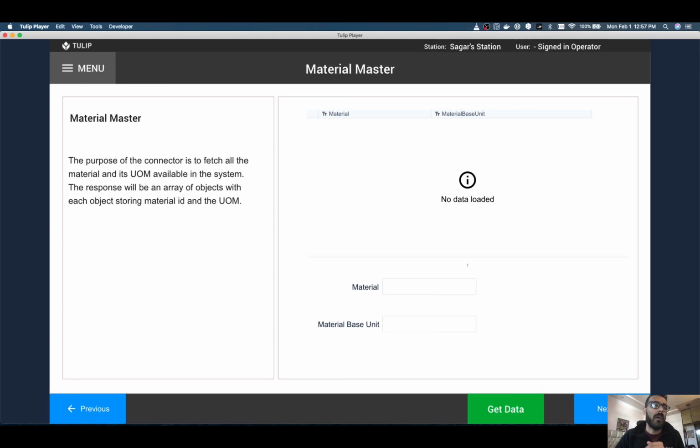So the first API that I spoke about is the Material Master API. The purpose of this connector is to fetch all the information on all the material available within different plants within your production facility. Here, you can either pull information on a specific material by feeding in the material over here, or the material base unit as well, or I can get all the information that SAP can return to me.